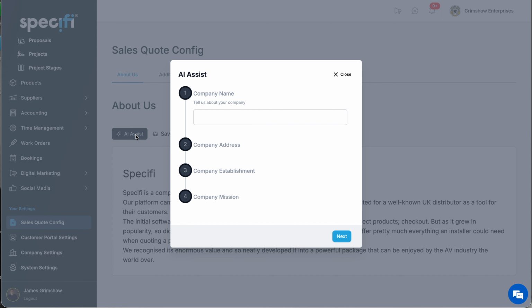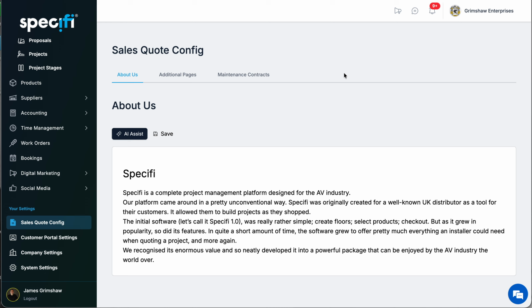Should you wish for AI to assist you, you can open up the dialog box here, where you can add some details about your company: its name, address, its age, year of establishment, and some basic words about what you do, and Specifi will generate a potential response.